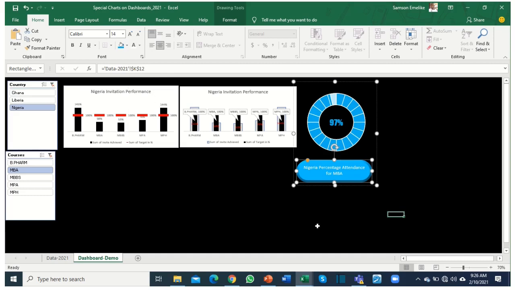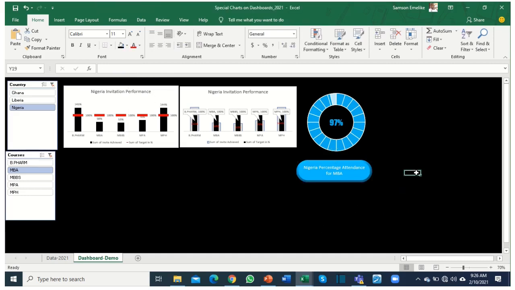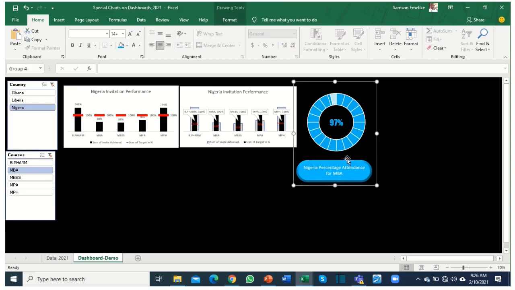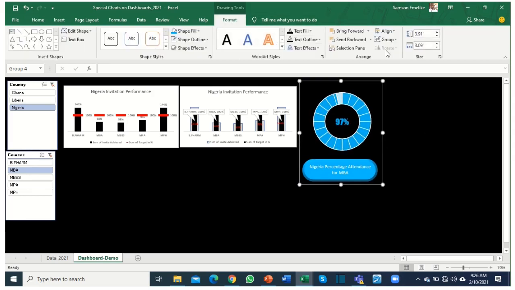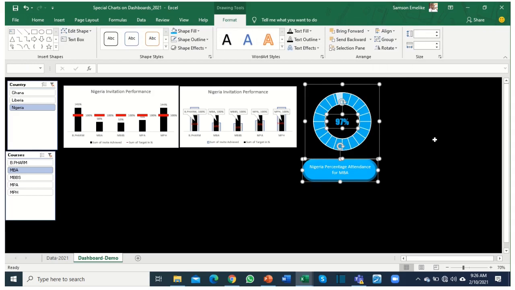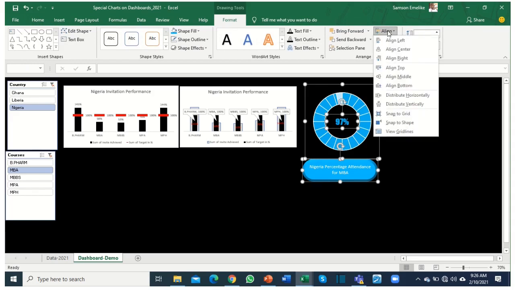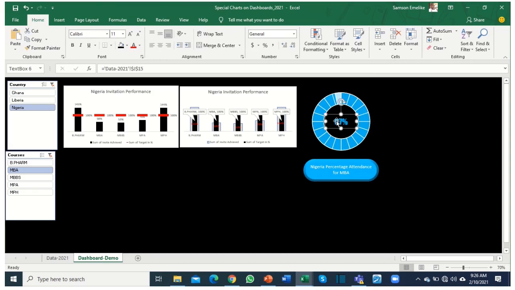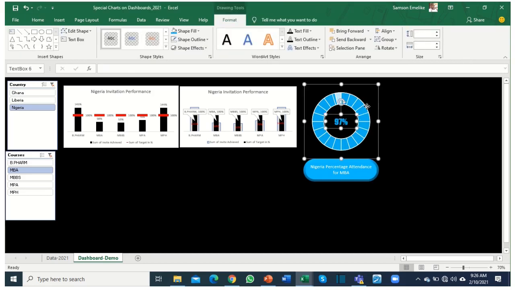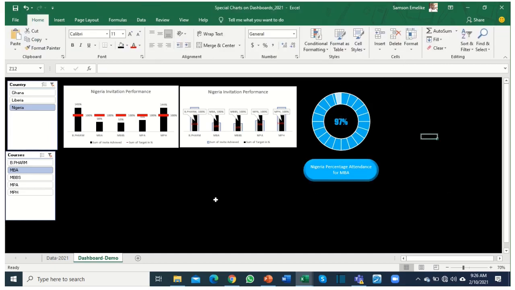Are we good to go? However it suits you to do the formatting, you can do that. Okay, so you will see that this thing is out of alignment. So I'm going to ungroup them so that I can align them to center. Great. And then I can go ahead and regroup them again. So we are done with that.